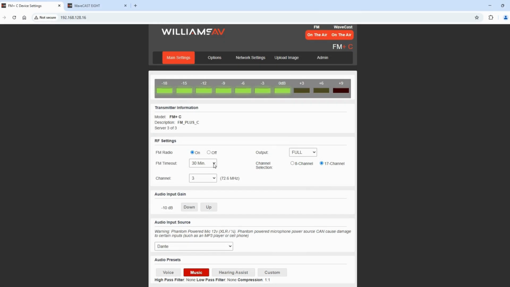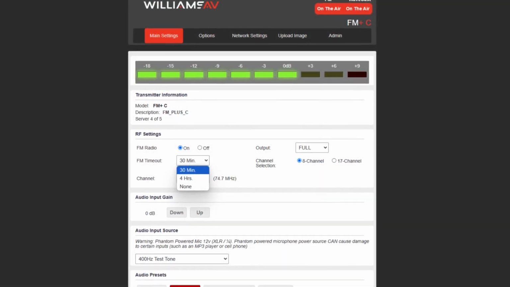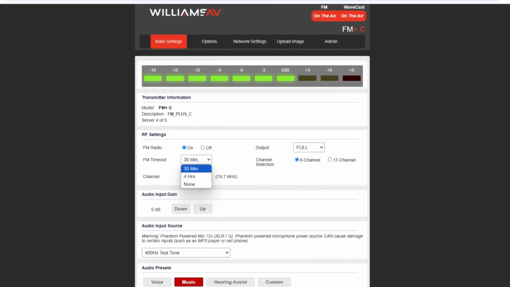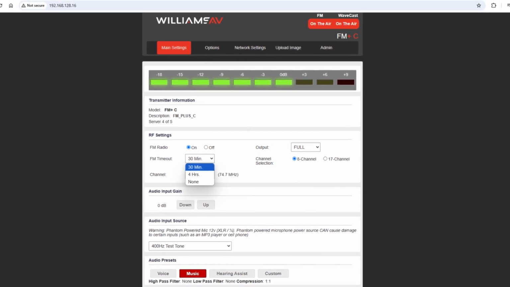FM timeout does the same thing as the last setting, except it monitors incoming audio. When the incoming audio is not present, a timer begins and the RF output will be shut off. When audio returns, the unit will begin broadcasting again.